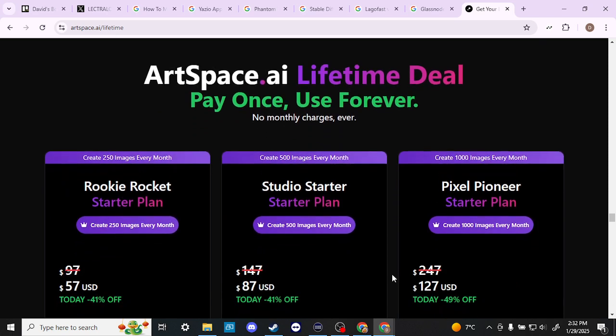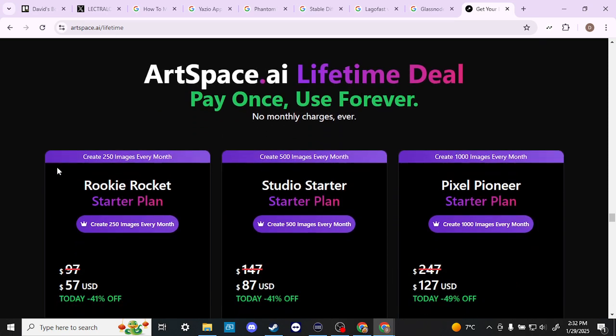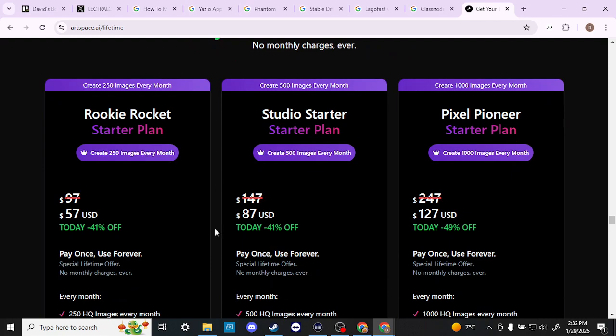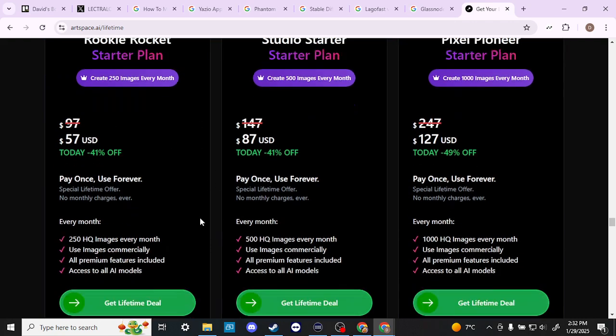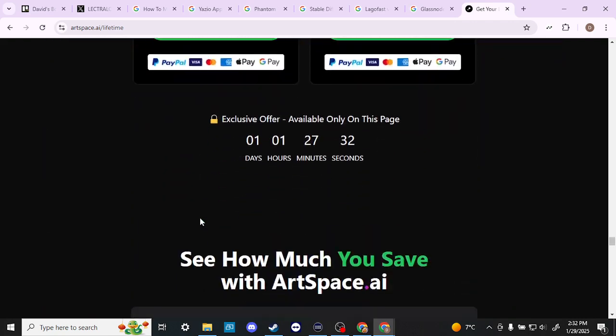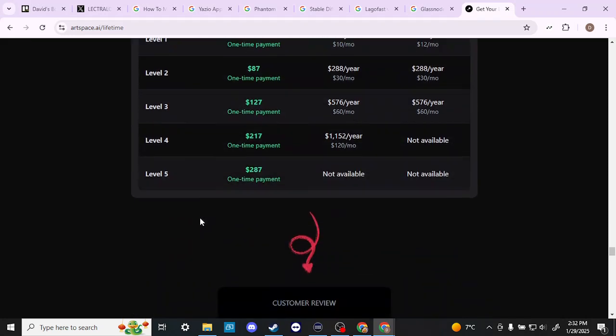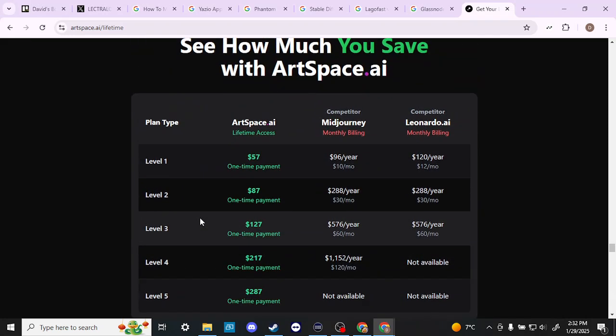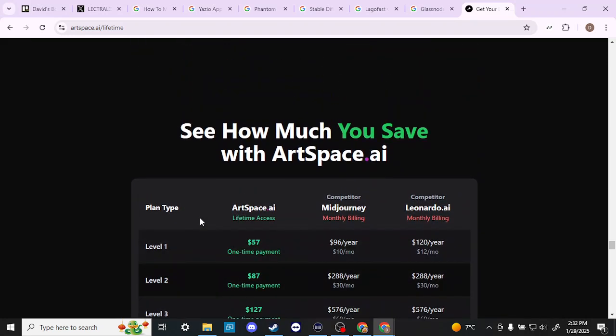So here we could see again the lifetime deal. You also have the different monthly plans. We've already taken a look at this. So that's all to give you an idea of what it is that you can expect with Artspace.